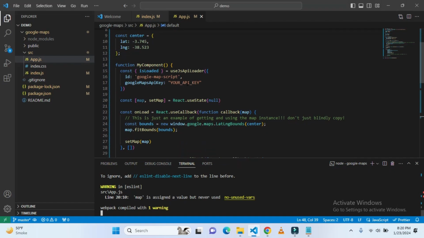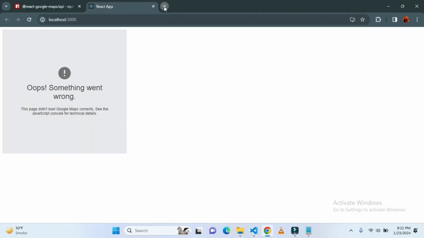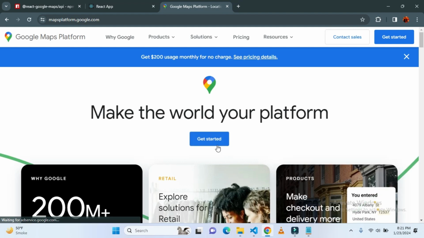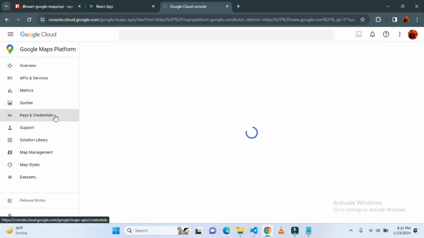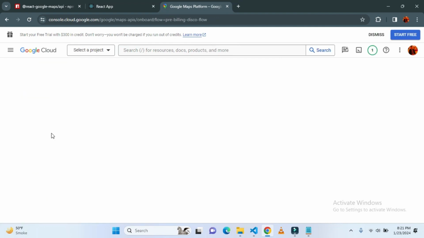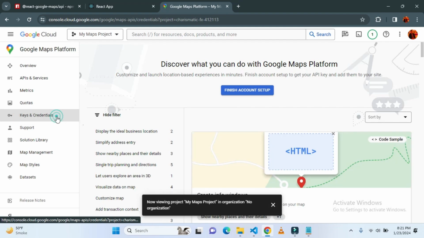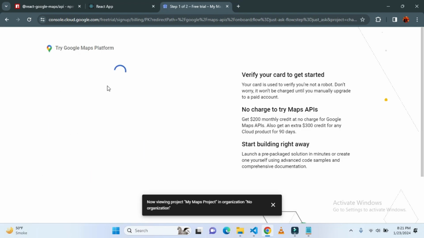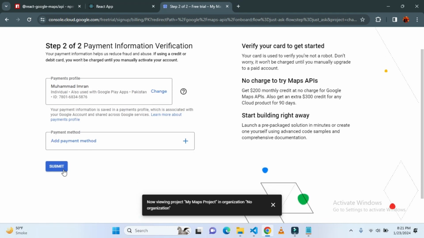Actually the problem is that in order to use the Google Maps, you must have a Google API key, and how you can get it, you have to go to Google Maps platform, go to get started, keys and credentials, and continue at your country. And then add a payment method, and then you can create your Google Maps API key.